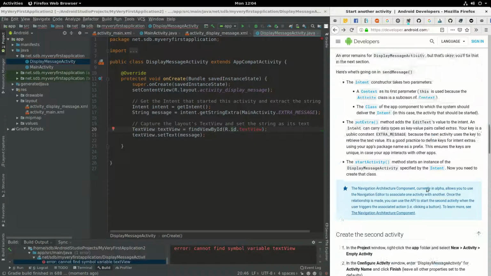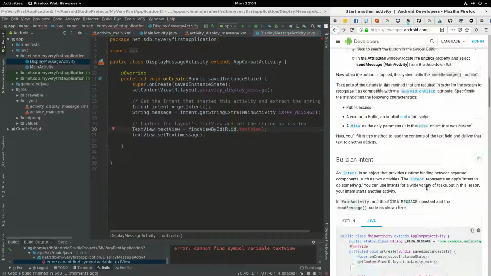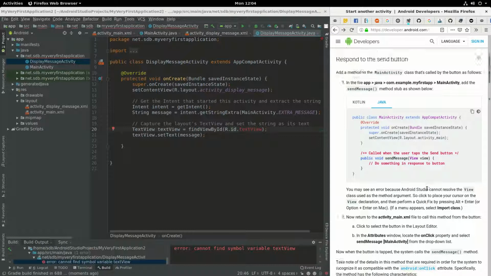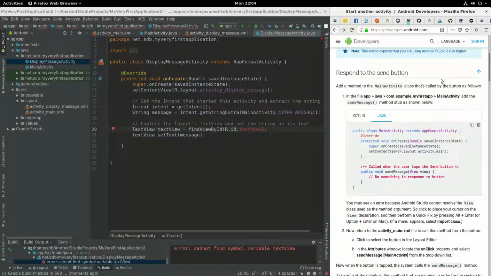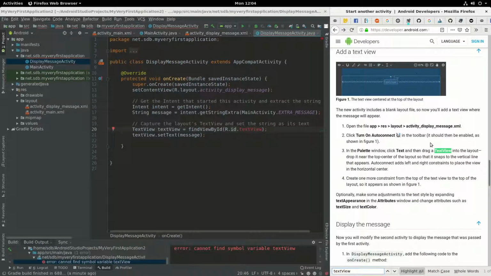Okay, what do we got here? Where's text view? Where does text view come into it? Just Control F and search for text. In the palette, click text and drag a text view. Okay, that's been done. Create one or more constraints, optionally. Okay, the text view's name is probably something else.